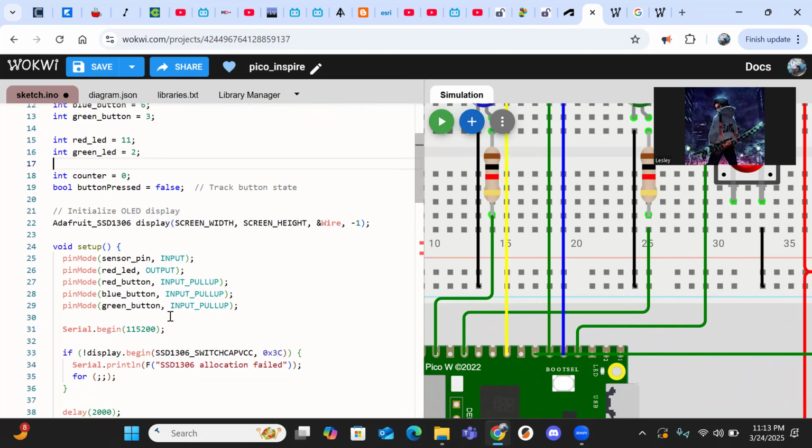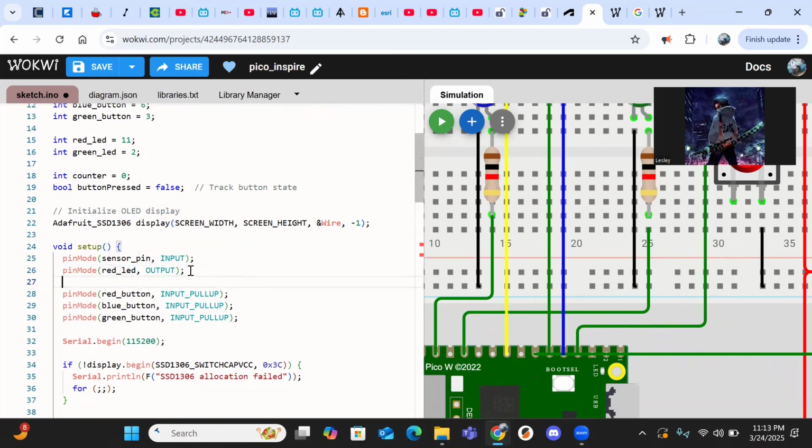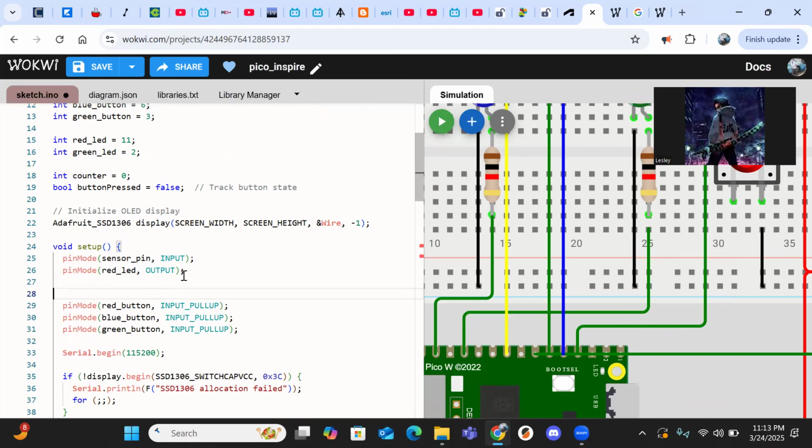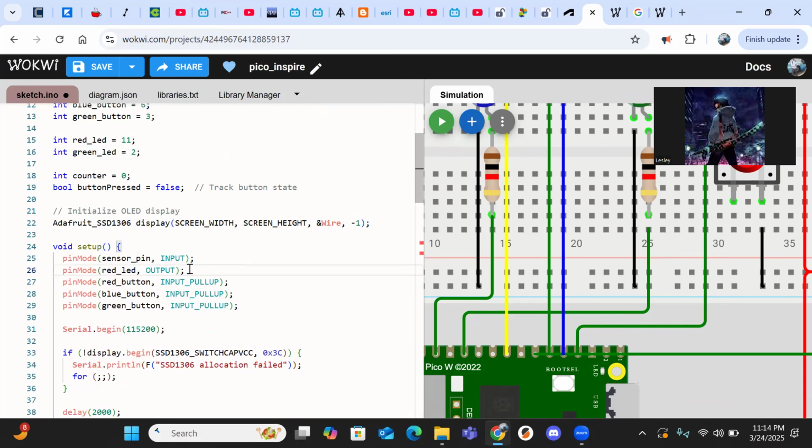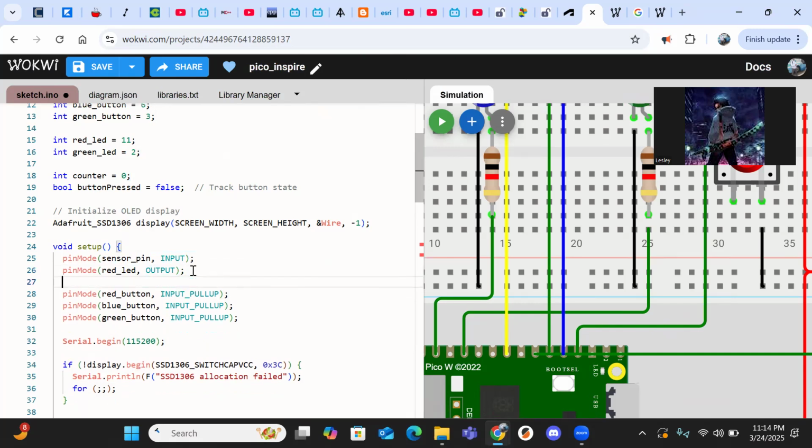And then green LED, red LED, the pin mode and their output. So you copy and then you paste there. Copy the red, Control C, and then you put it here, and then you change here to green, isn't it?